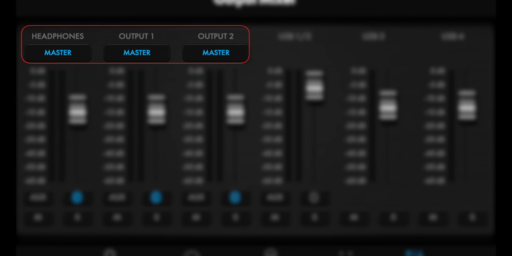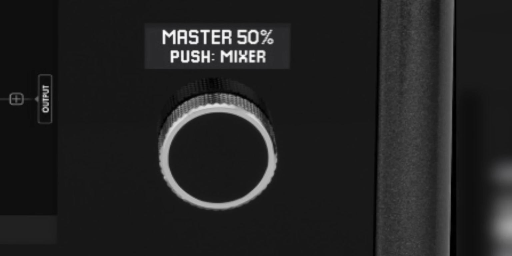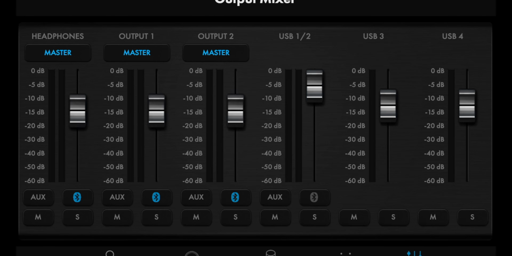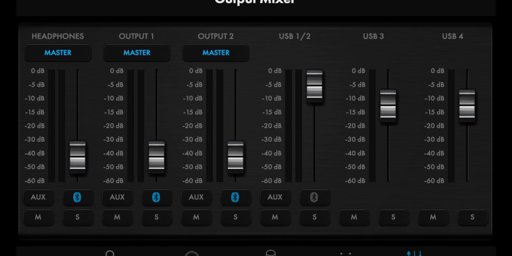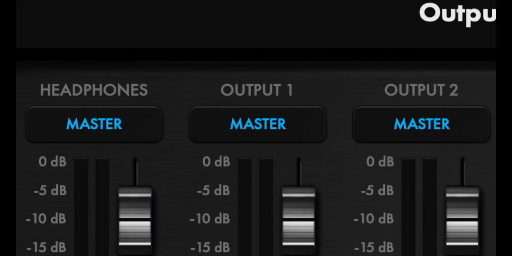Headphones, output 1 and output 2 each have a blue master label. What's that for? Well, the blue master means that the master volume control on the Tone Master Pro is controlling these 3 output areas. If you turn the master volume control up or down, these 3 faders will all move together.